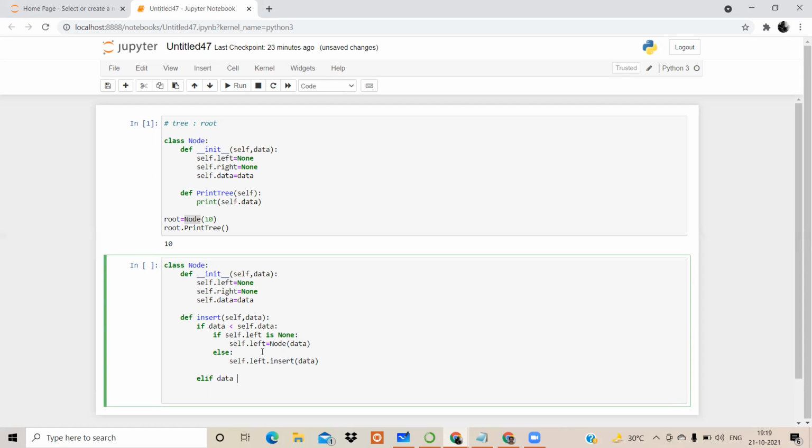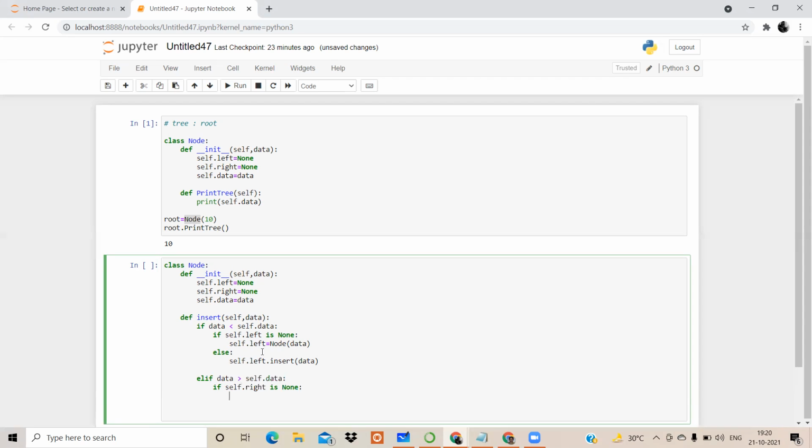Else if the data is greater than self.data, and if self.right is None, then self.right is equal to Node(data), else self.right.insert(data).